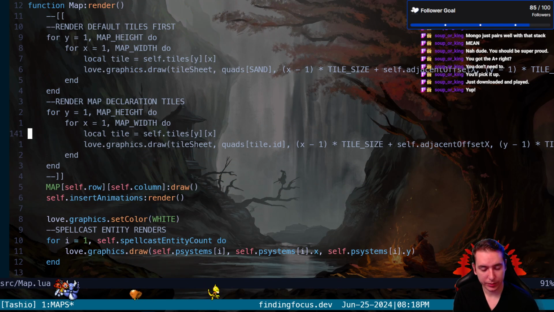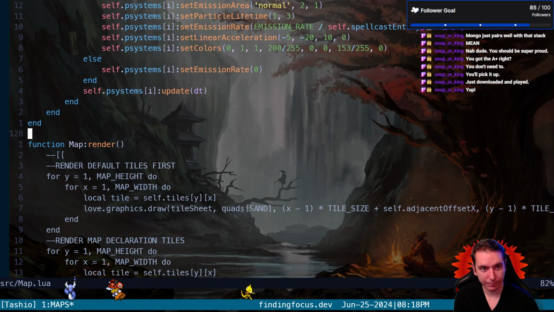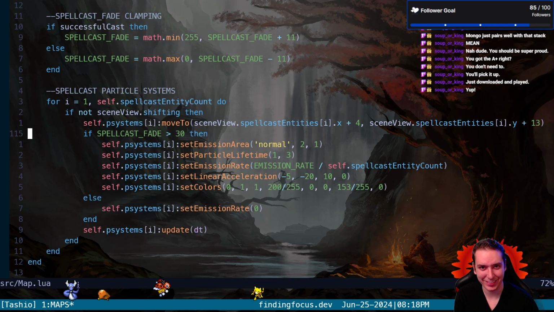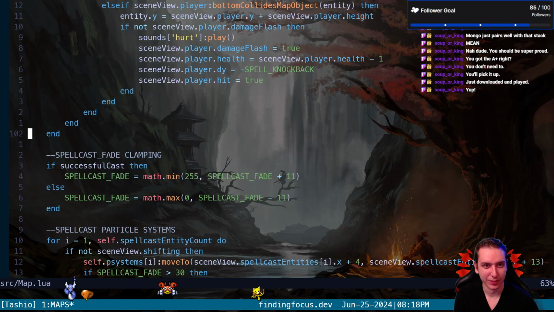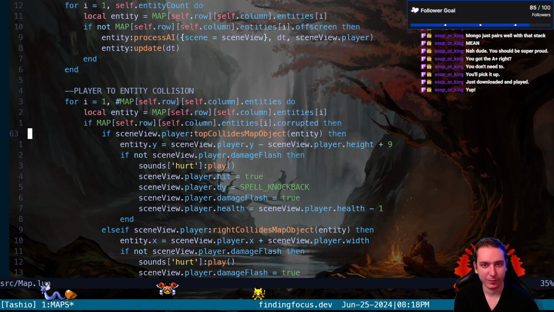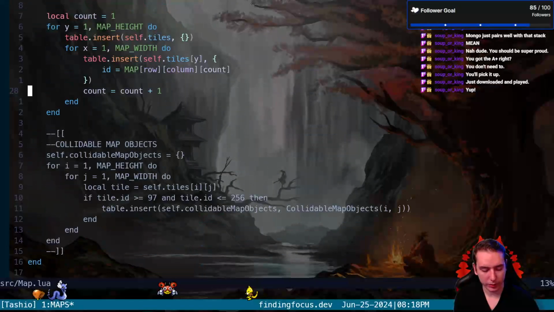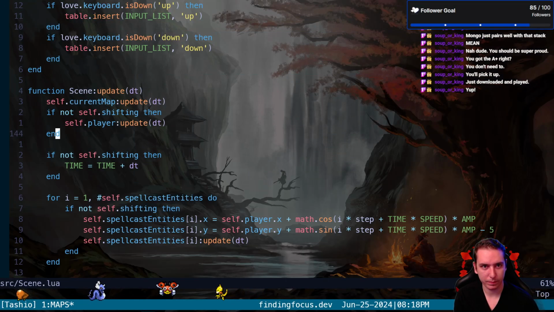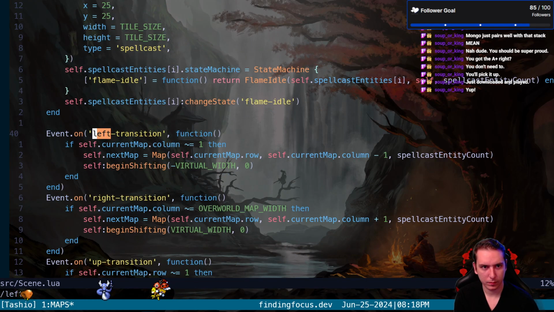Every time I look at this code, I'm like, who did this? Who did this? Who's responsible for this? No, the scene, it must be in the scene transition. Yeah, okay.